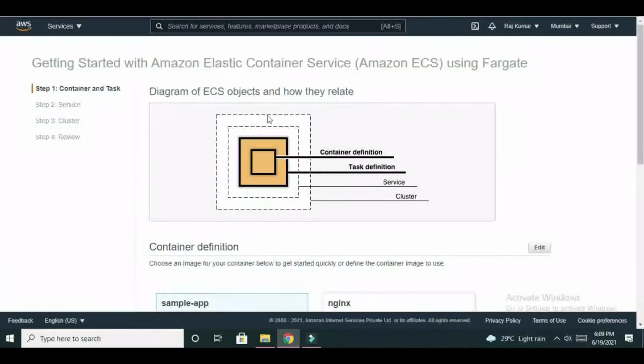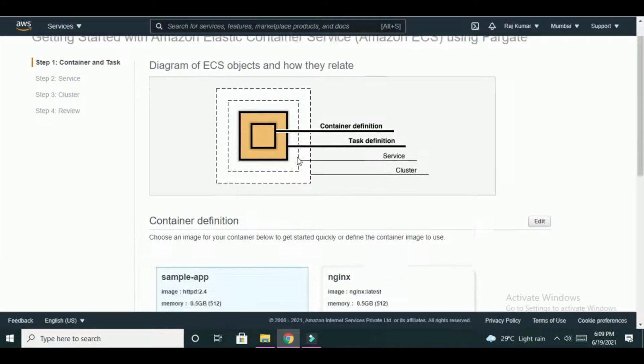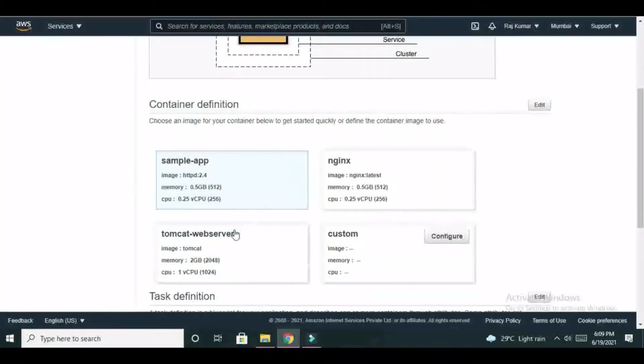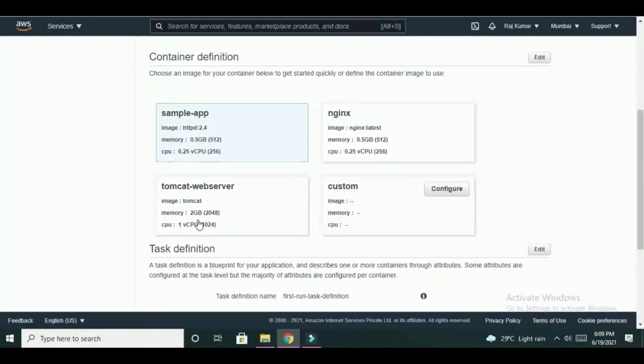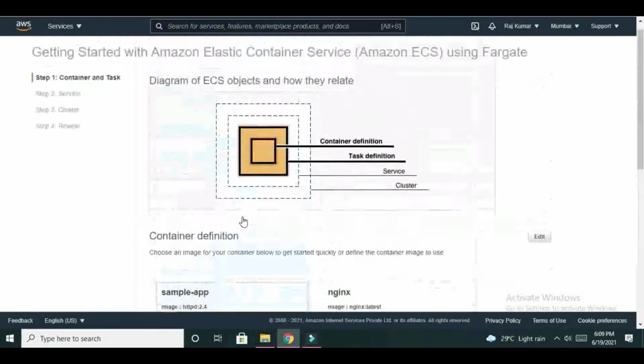So this is the ECS diagram where the container definition, then task definition, then service and cluster. So in this way we can create and we can customize according to our requirement.